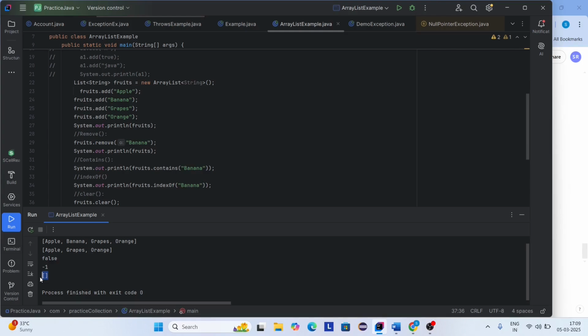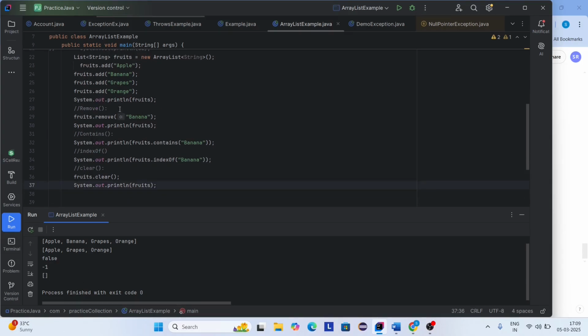So here you can see it prints the empty list. Okay. These are all few methods in ArrayList.